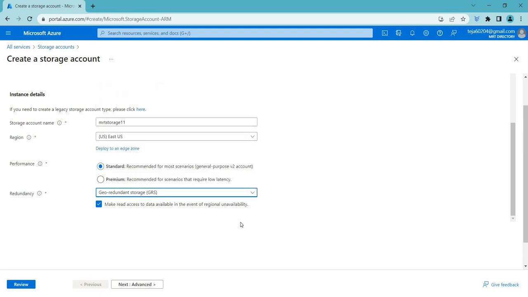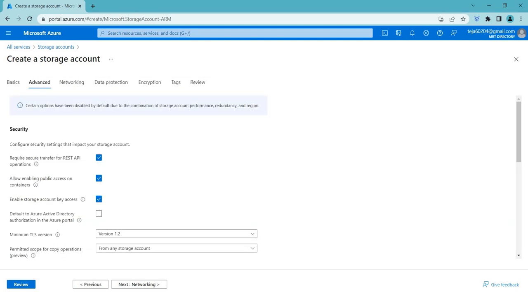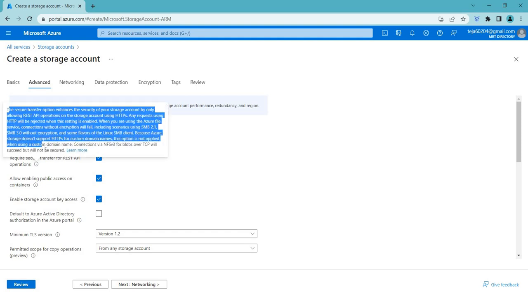So I hope you understood the concept here. So let's go to the next one, which is advanced. Coming to the first option, we have require secure transfer for REST API operations. It ensures that all data transferred between the client and storage account is encrypted using HTTPS protocol. That is what the first option meant, and you can also read it from here.